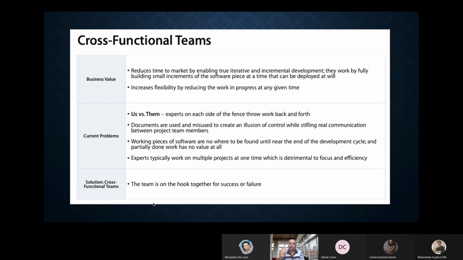Another problem with this was that working pieces of software are nowhere, and we can see them only when we are near the end of the development cycle or partially done, but that work will have no value because the concept will be lost. And experts typically work on multiple projects at one time, which is detrimental to focus and efficiency. Because once we don't have a cross-functional team, whoever is the expert will be working on multiple things, so the focus of that particular person will be lost.